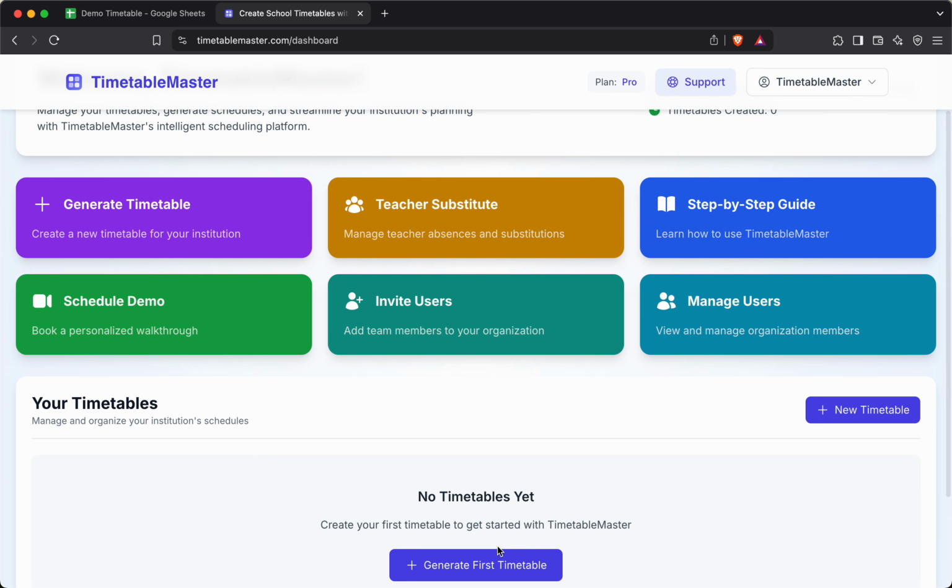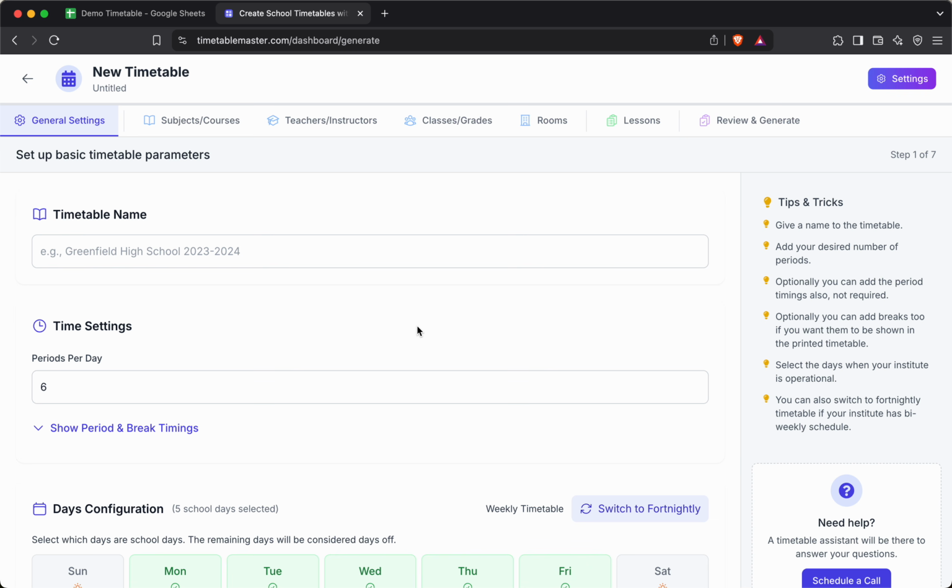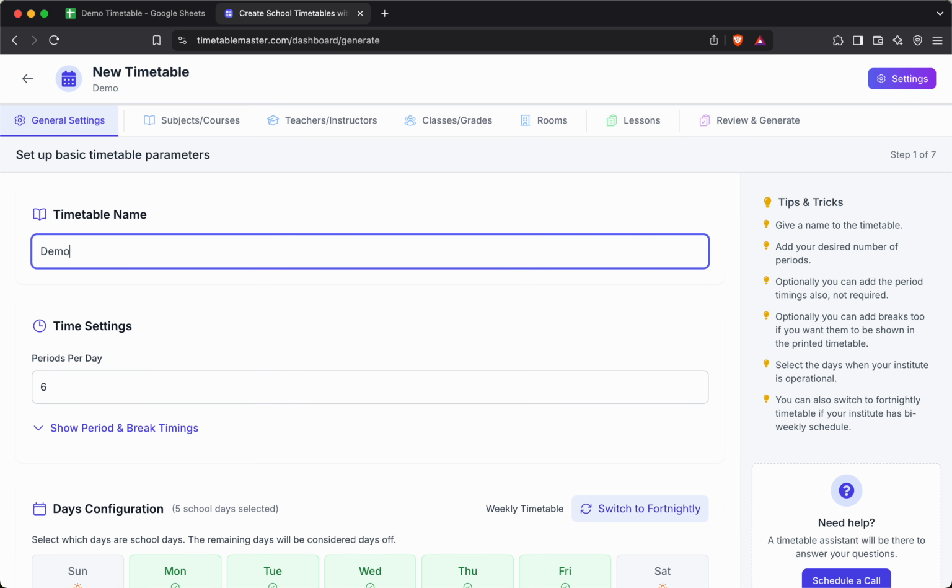So now in this video we are majorly going to focus on the generate timetable functionality, right? I'll just click here, and this is where we enter all the data regarding the timetable, right? So let's just start with the basic information. Let's just give this timetable some name, demo timetable, right?